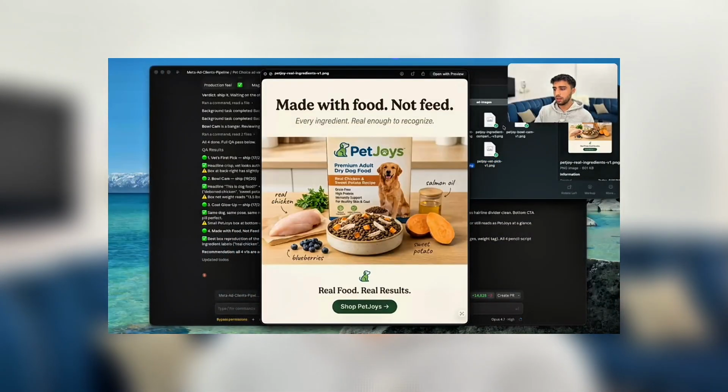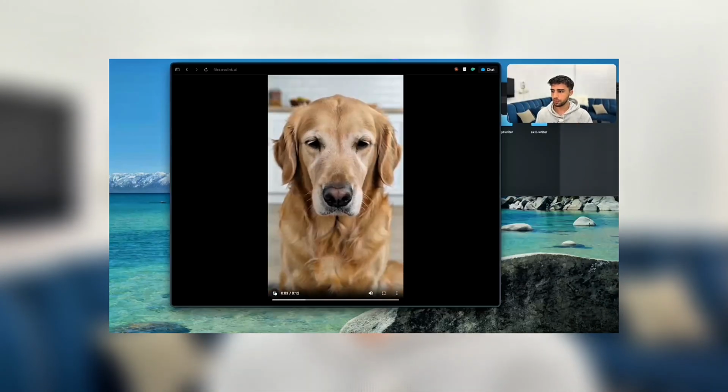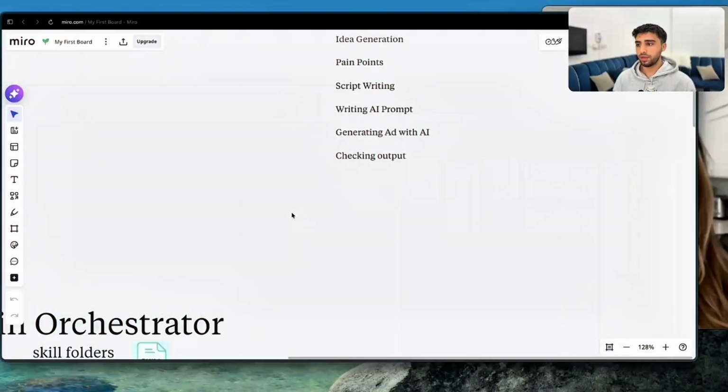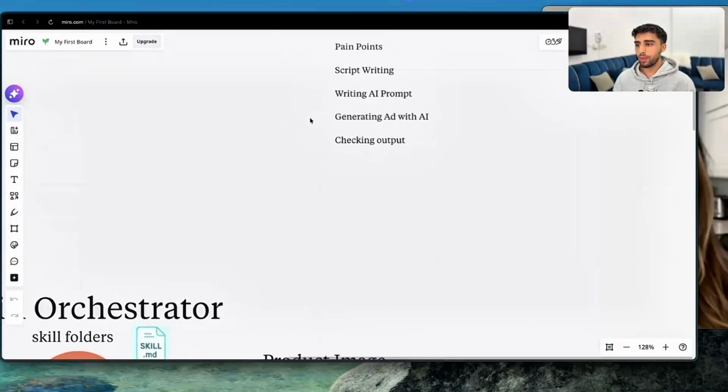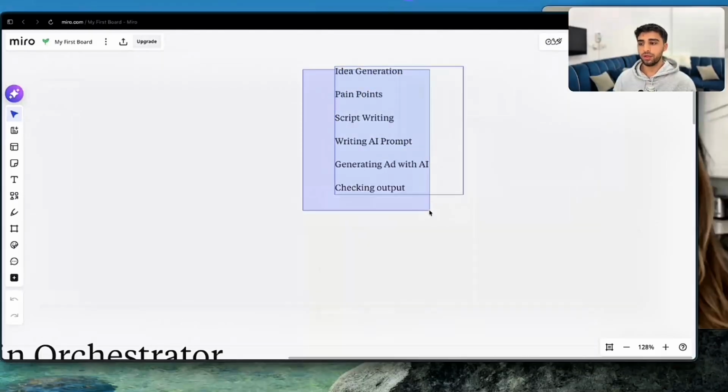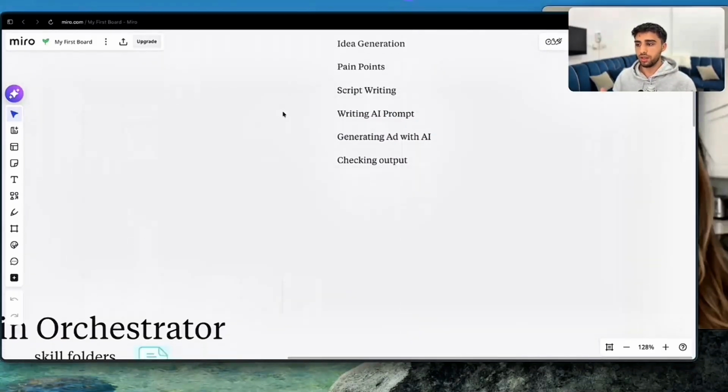Today I want to show you what is probably the fastest and best way to create ad variants for ecom products, both video and static. The reason why this is so powerful is that you are automating so many different steps that you would usually have to do even if you were creating ads with AI. There's a specialized Claude skill for every step in the process.